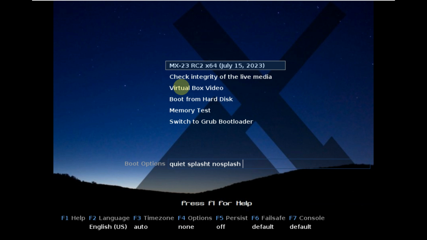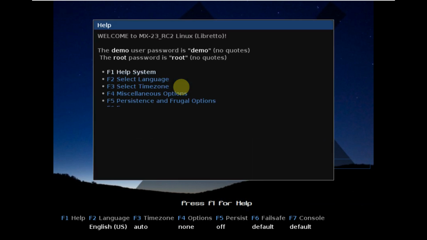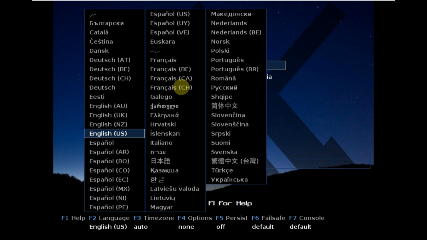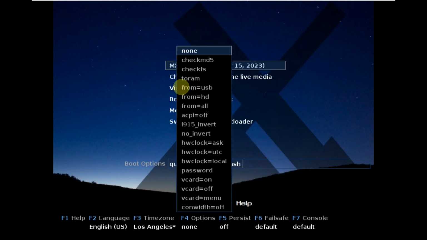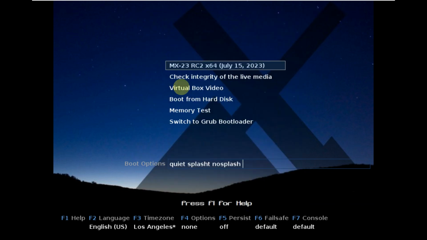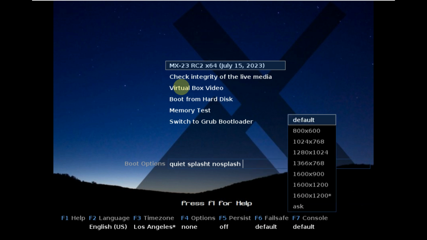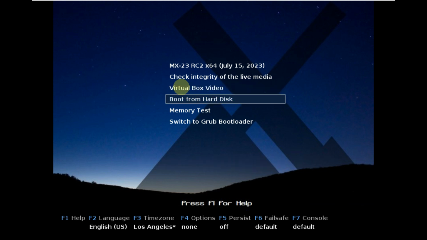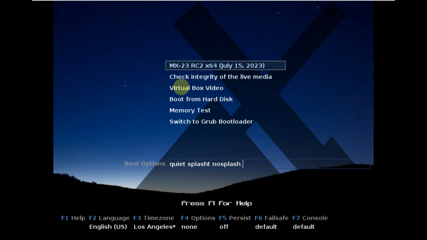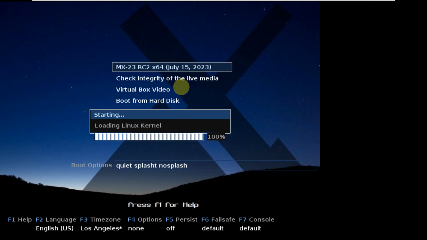There are also options in the boot menu like F1, F2 for language, and F3 for time zone. You can choose your time zone right here. I'm choosing Los Angeles. F4 for options, F5 for persist, F6 for failsafe, and F7 for console. You can also test other options like check integrity, VirtualBox, boot from hard disk, memory test, and switch to GRUB bootloader. So let's quickly boot it in a live boot first.